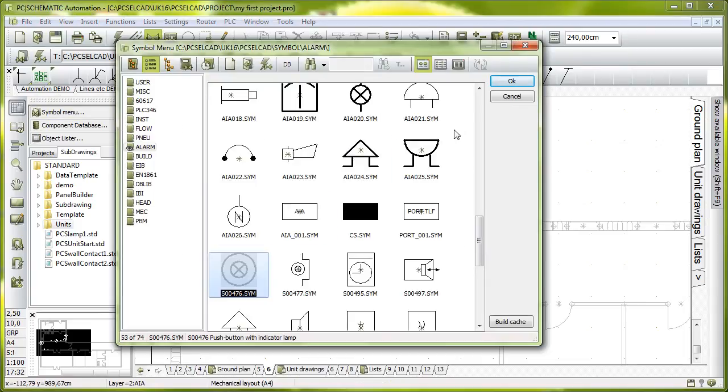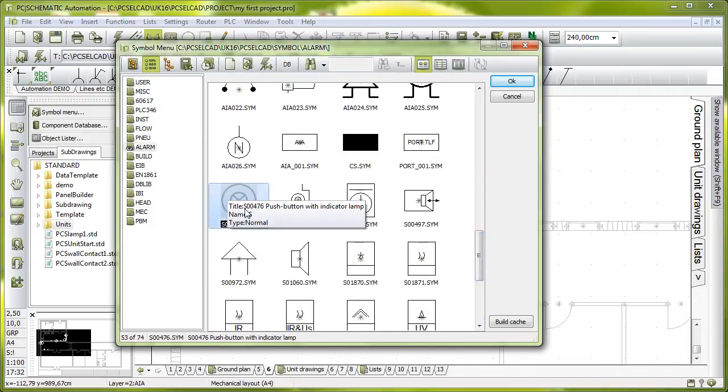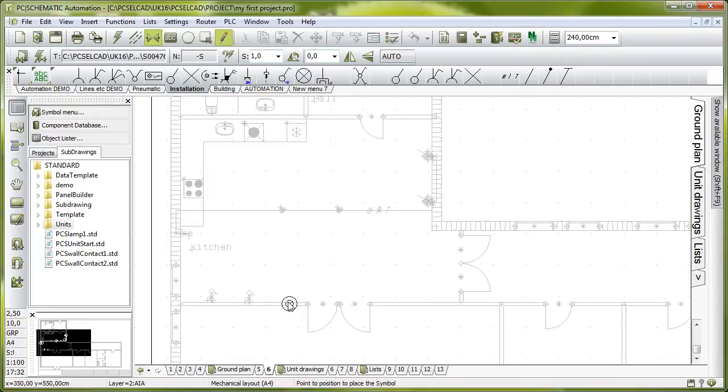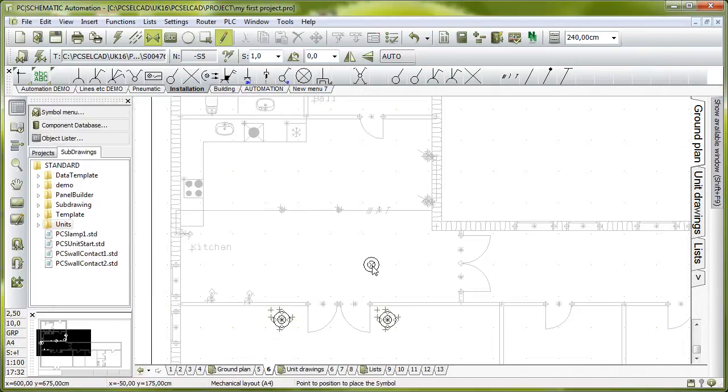And again, I can go into the symbol menu, and you can see I have different symbols here, and then I think I'll just place a push button here, and simply place it in a position here, give it a name, and give it an article number, so that you could put it on the parts list for later, and place it here, and simply exactly the same way as you just did before.